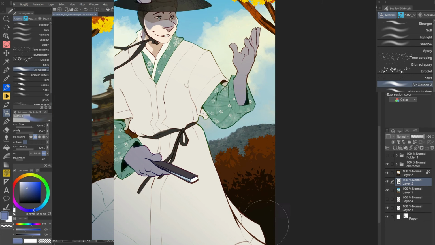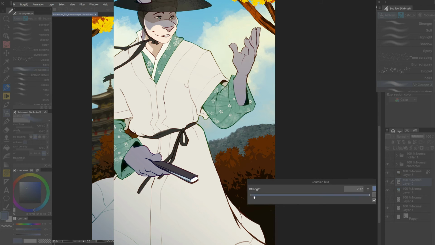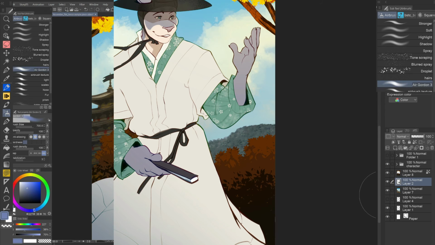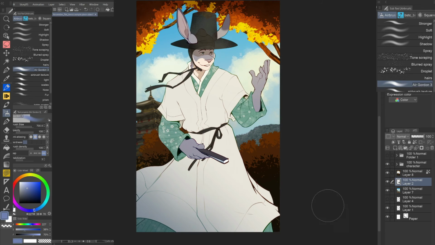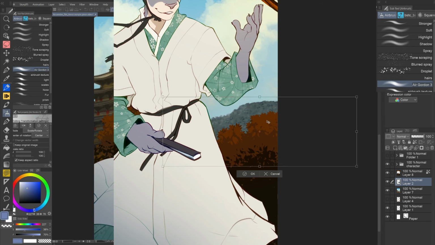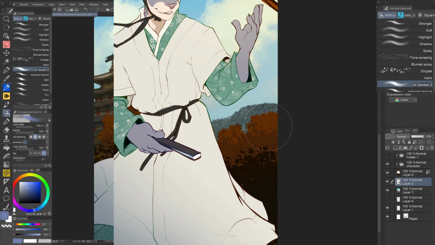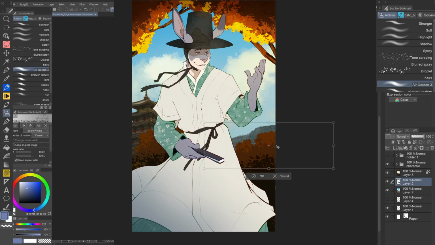What I could do just to make it look even further away, make sure that it is no longer transparency locked, which it is not. Let's go to blur, Gaussian blur, just to soften those edges a little bit, because this is farther away. We're not going to be able to see as much detail. Okay. So that's pretty good. I think that I want to have an additional hill behind it just to give it a little bit more depth.